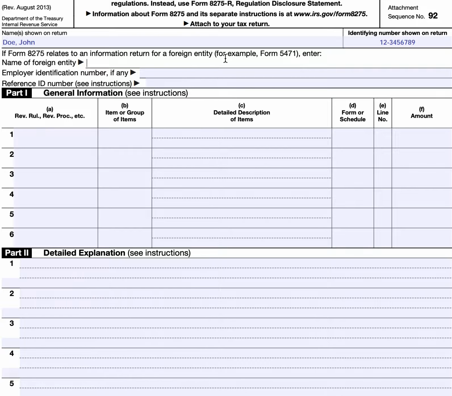So for our hero John Doe, we'll assume that he's an S corporation shareholder in Doe Enterprises. So he's going to complete this. However, he's not tying this to an information return for a foreign entity. If he were, then you would need to put the name of the foreign entity, the employer identification number, and then if you have a reference ID number somewhere else in your tax return specifically for that foreign entity, enter the same reference ID number in this field right here.